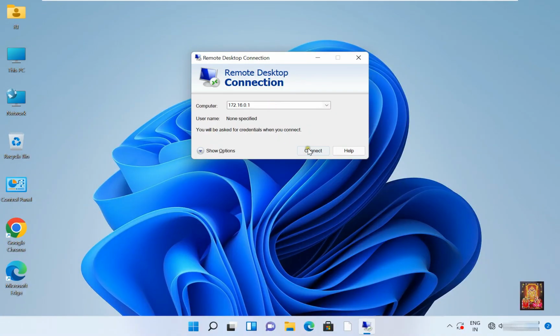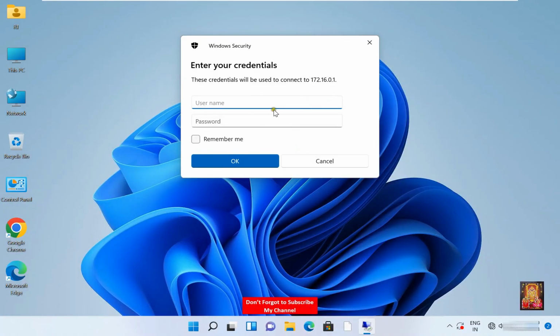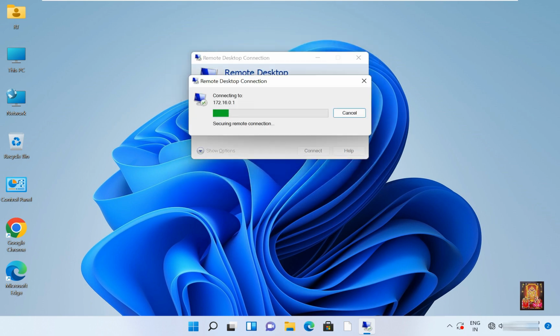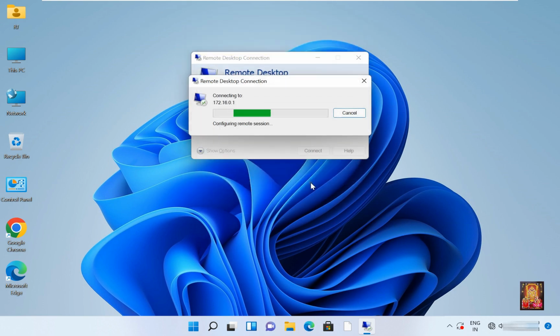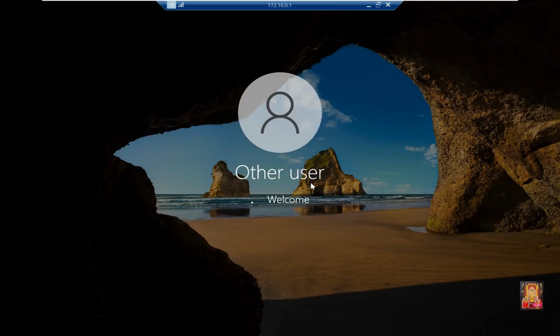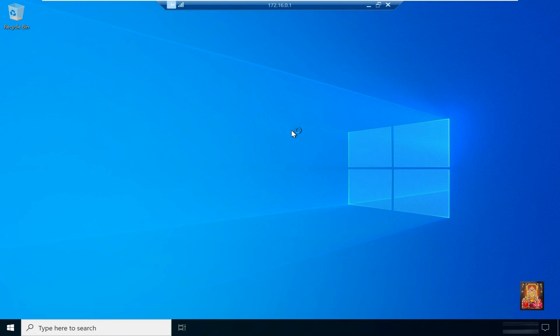Go to the Windows 11 machine. Click Connect. Enter your credentials. Username, Rohit. Type Rohit's password. Press Enter. Click Yes. As you can see, I am able to access remote desktop.